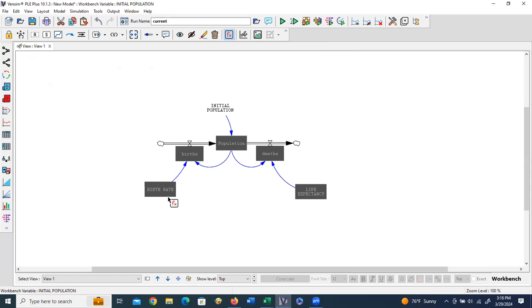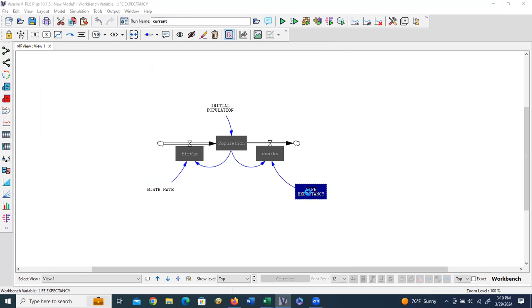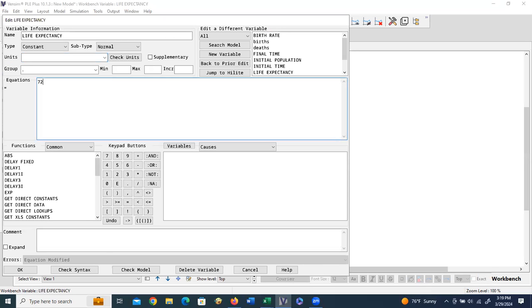And then I'm going to have a birth rate, and I will suggest the birth rate will be 0.04, and it's going to be in people per year. So this is 4 people per 100 people per year. And then I'm going to have a life expectancy. So let's make the life expectancy 72, and this will be years.